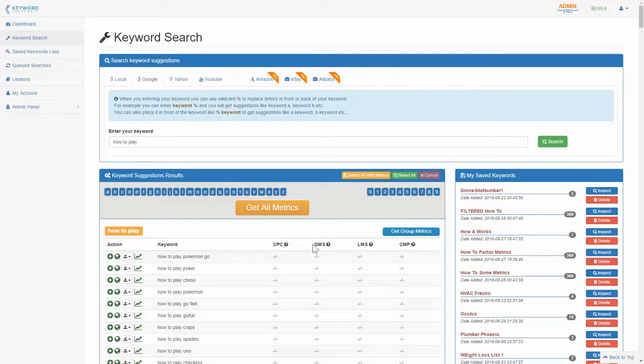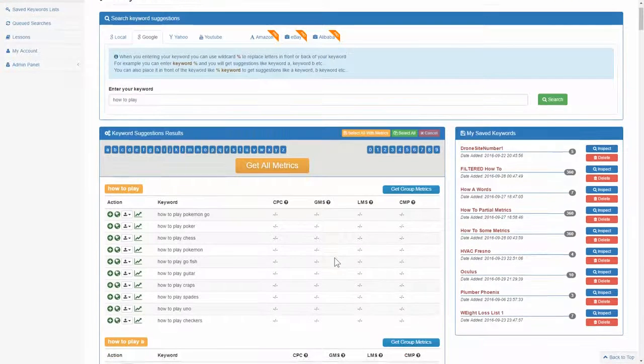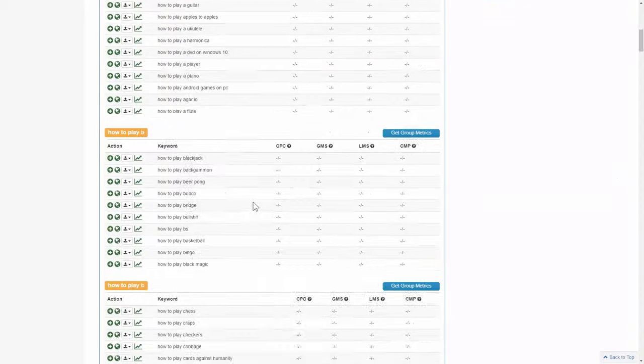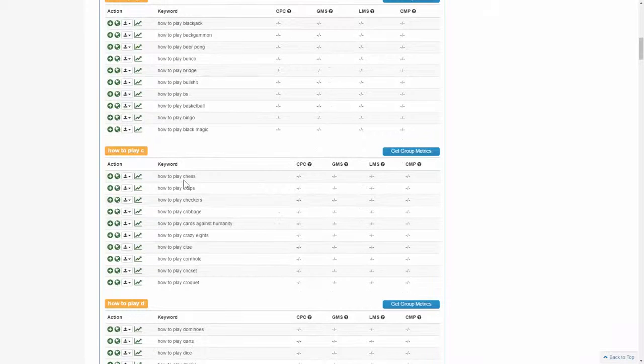And that's one option. The next option is to get only a group of metrics, so just a 10 keyword group. So let's say you liked what's going on in the C group, you can click Get Group Metrics, and the price reveal will show you that that is 0.05 of a credit. And obviously I'm going to click that. It's going to be a lot faster because it's only grabbing 10 keywords versus a whole 370 keywords.